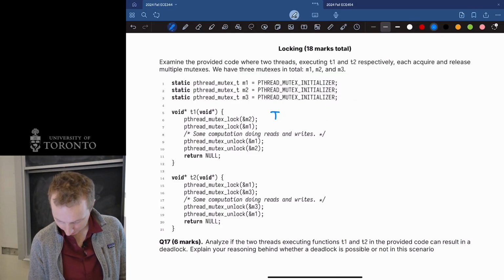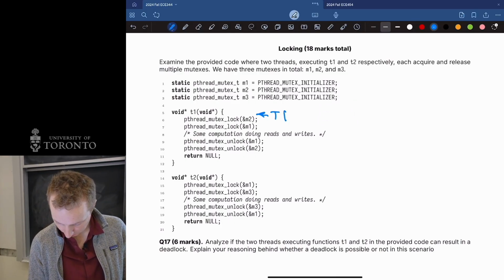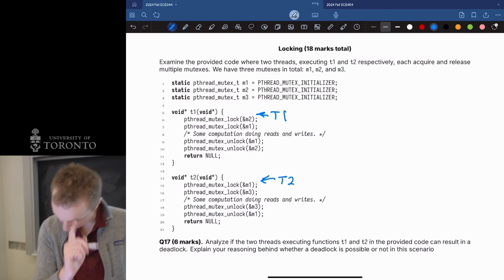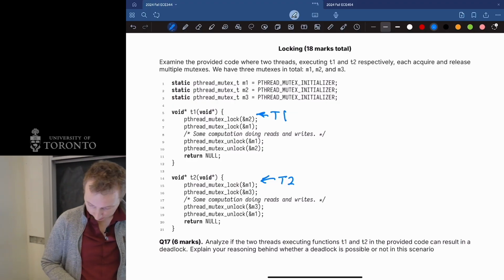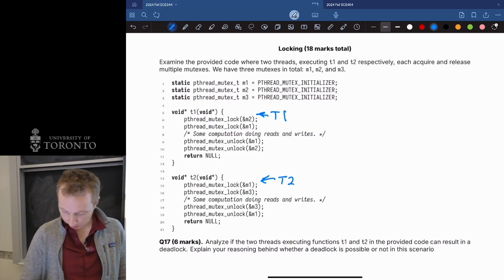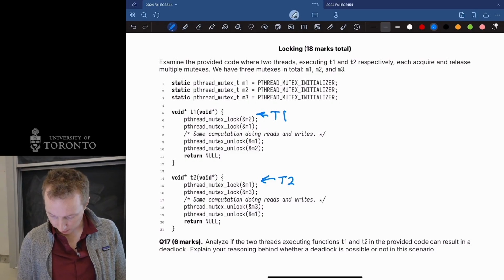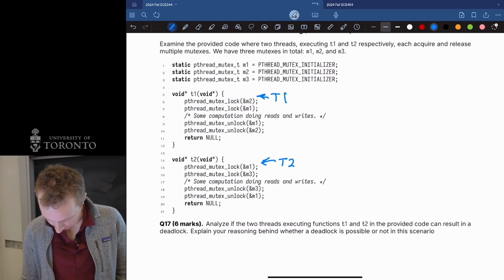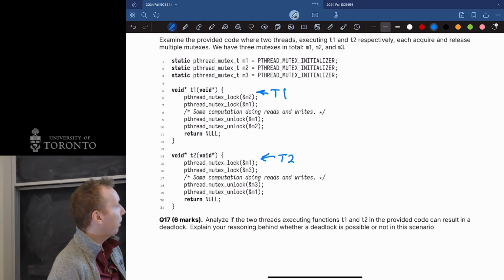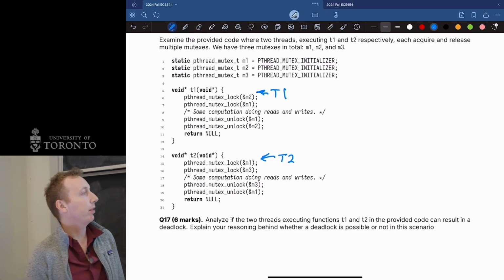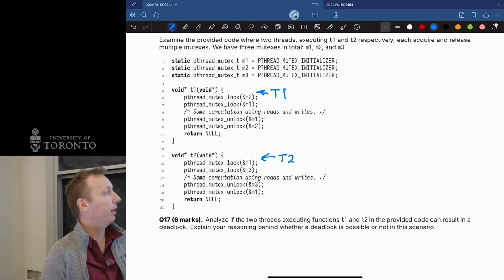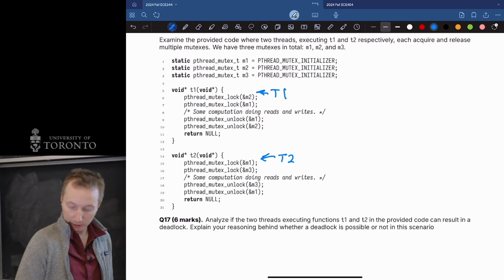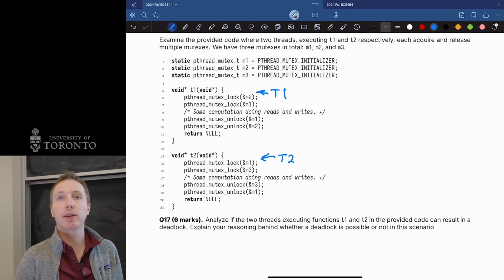Locking: examine the provided code where two threads execute thread 1, or T1, and T2. We have T1 running and T2 running, and they both start at the beginning of the function. Each acquires and releases multiple mutexes. We have 3 mutexes in total, M1, M2, and M3. First part: analyze if the two threads executing functions T1 and T2 result in a deadlock. Explain the reasoning behind whether or not a deadlock is possible in this scenario.